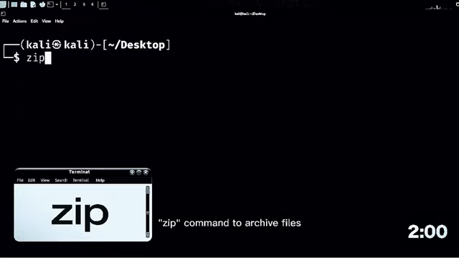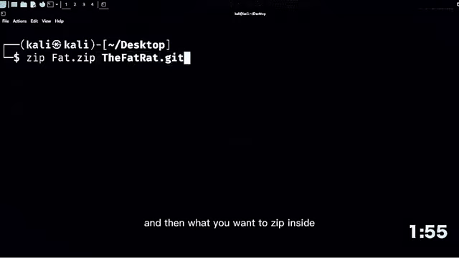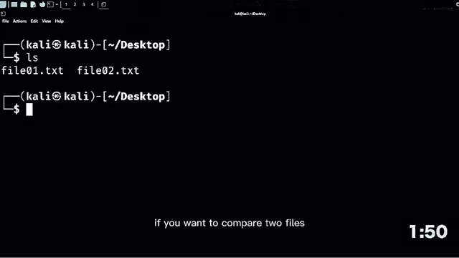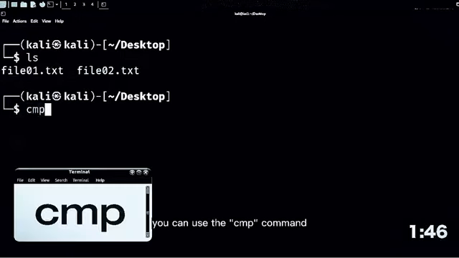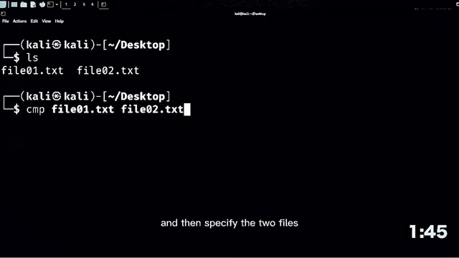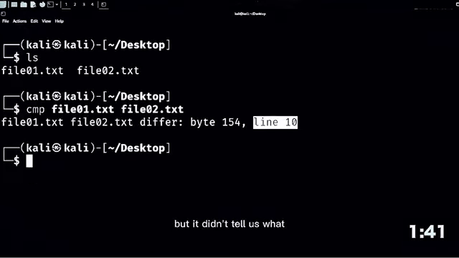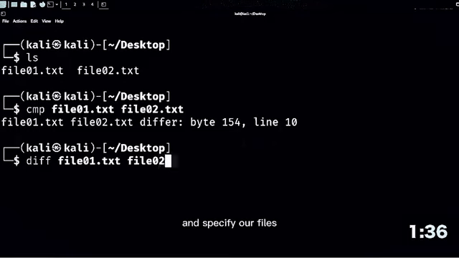You can use the zip command to archive files. Simply type in zip, then type in the zip file you want to create, and then what you want to zip inside. And to unzip a file, you can use the unzip command. If you want to compare two files to see if they're the same, you can use the cmp command, and then specify the two files. And yes, as you can see, we do have a difference. But it didn't tell us what, it only told us where. But for that we can use the diff command, and specify our files.